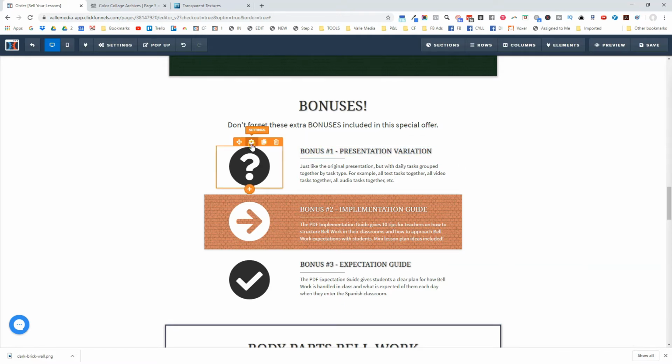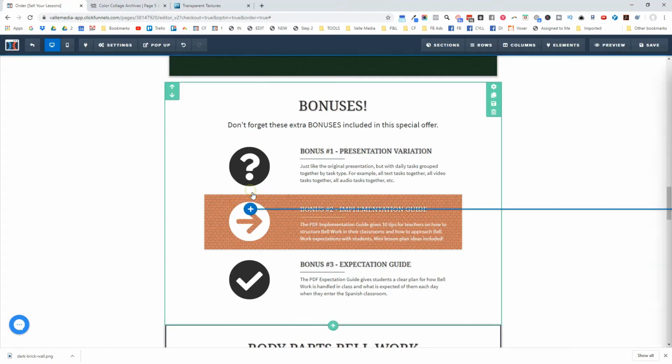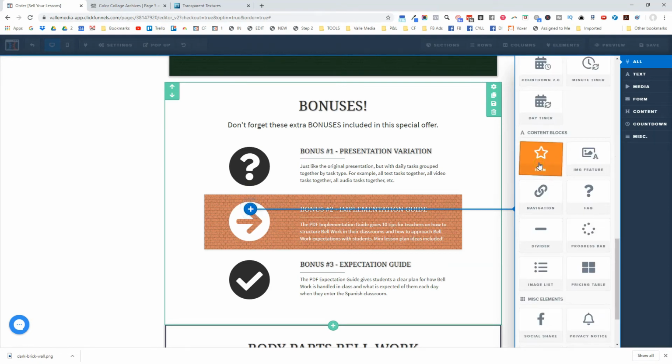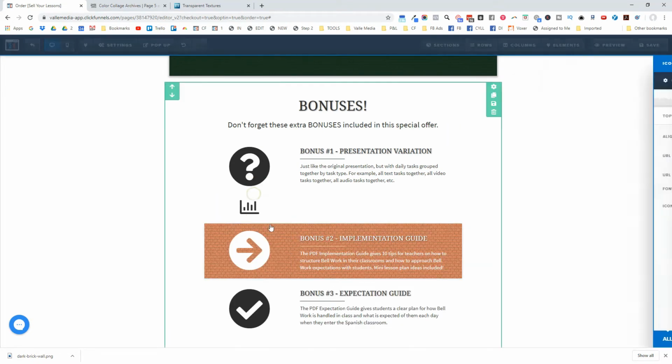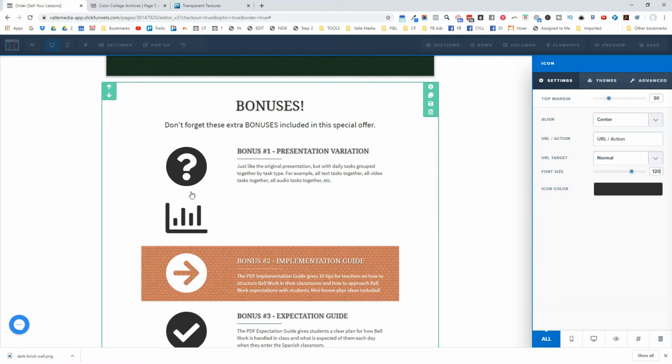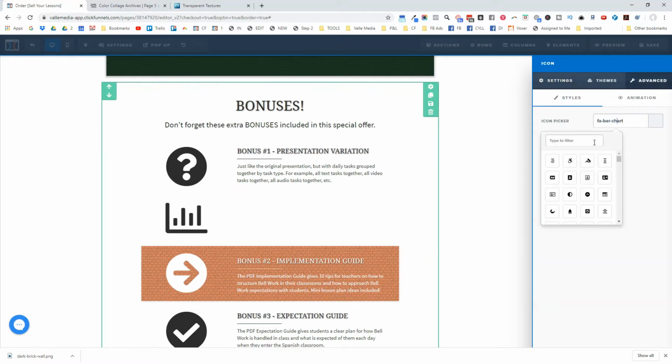And maybe you wanted these icons. So what I did is, instead of the images, I clicked to add a new element and I scrolled down until I found icon. And then in the settings of the icon, you can change the color, you can change the size. I think I did like 120 down here. So it went a lot bigger. And in the advanced is where I can search what I wanted. So if I wanted a question mark, I found that here.